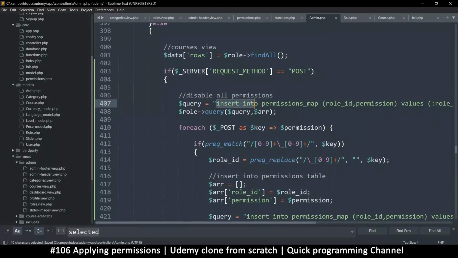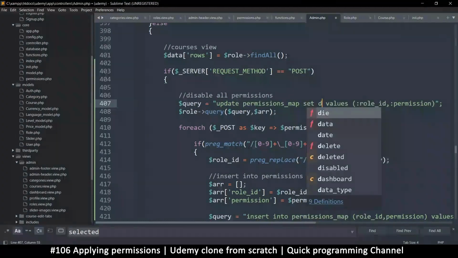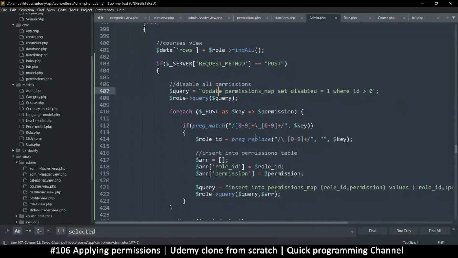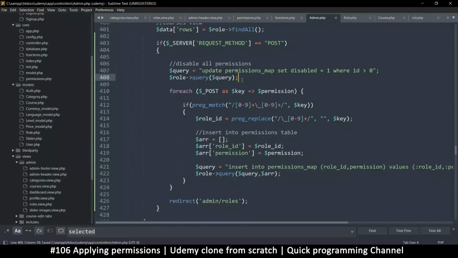So here we're just going to say update permissions map, and then we're going to say set disabled is equal to 1, which means it is disabled. That's true. Where the ID is greater than 0, which means just every row here will be affected. So we don't need this array there. That's great. So once we do that, that's good. We have done our job.